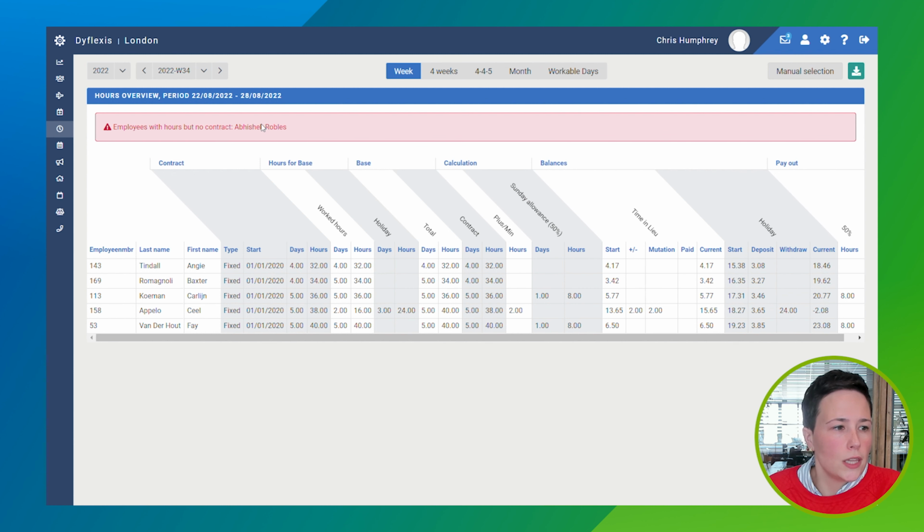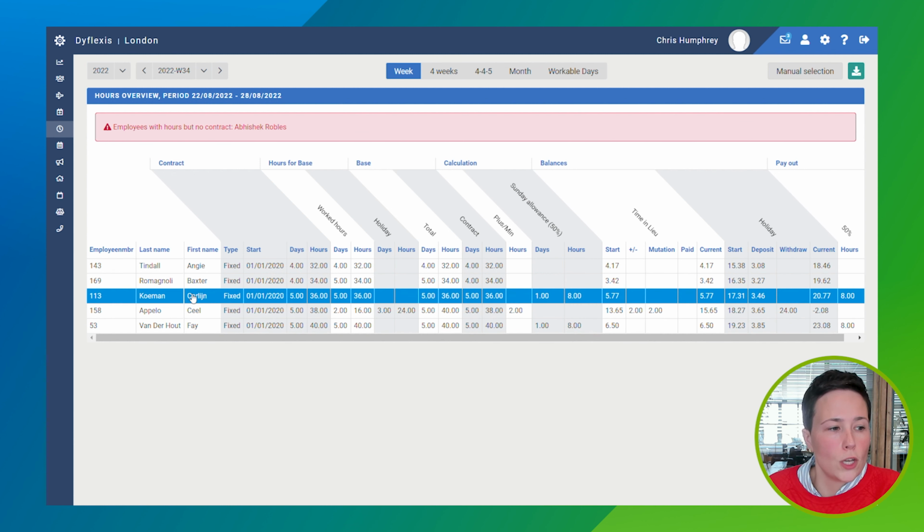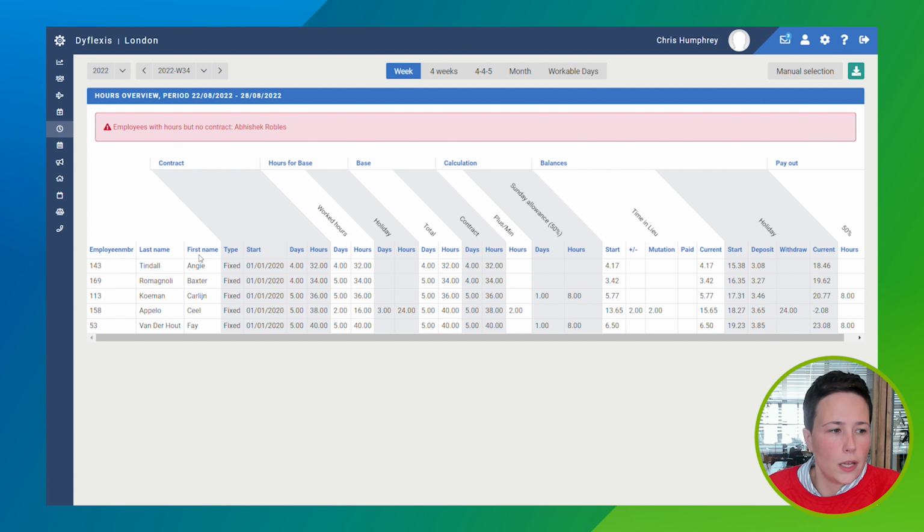And here you can see that for this employee, you see that this person has registered hours, but there is no contract. And you can also see that this employee is missing from this overview. We cannot calculate their contract and plus and minus hours if there is no contract. So that's why this person is not shown until you fix the problem with the contract.